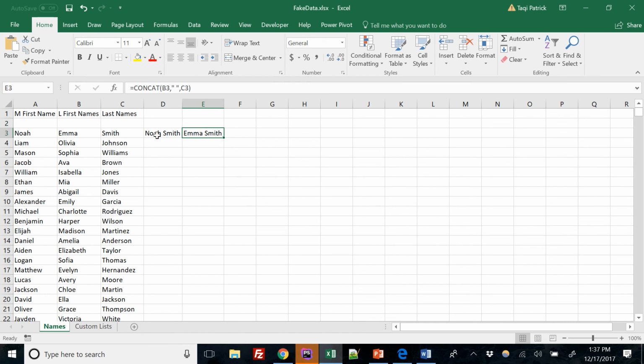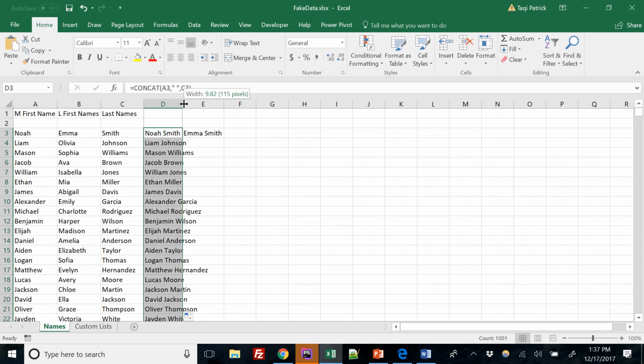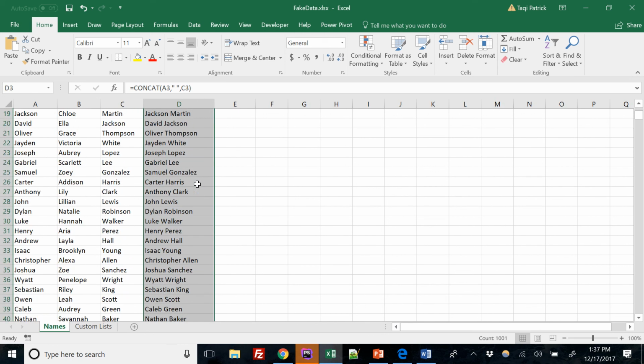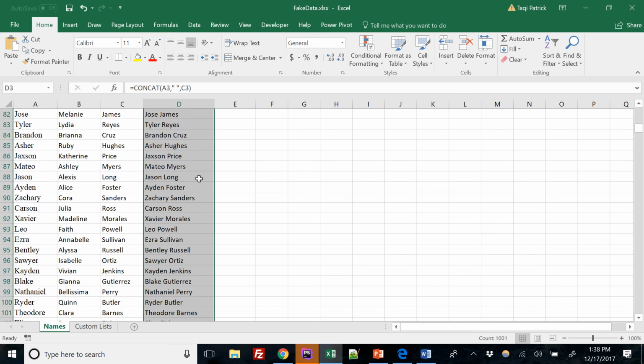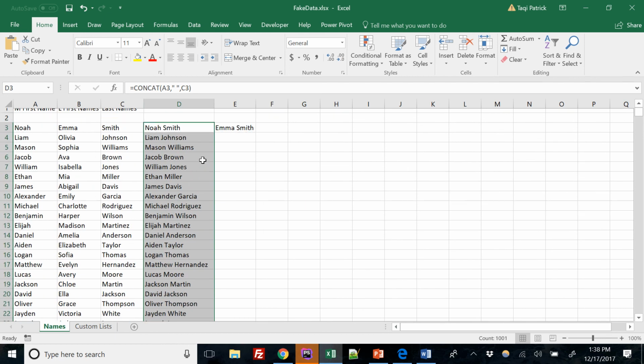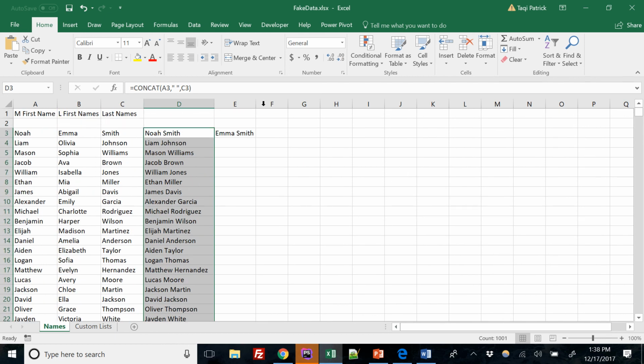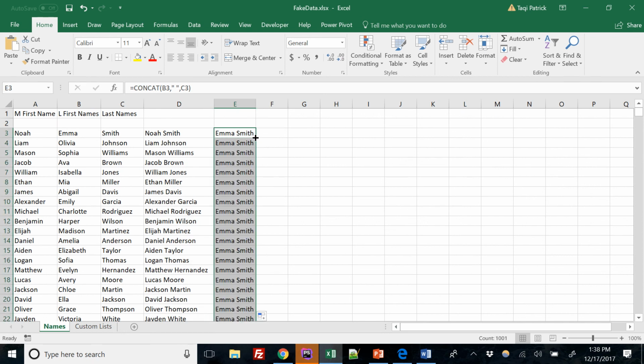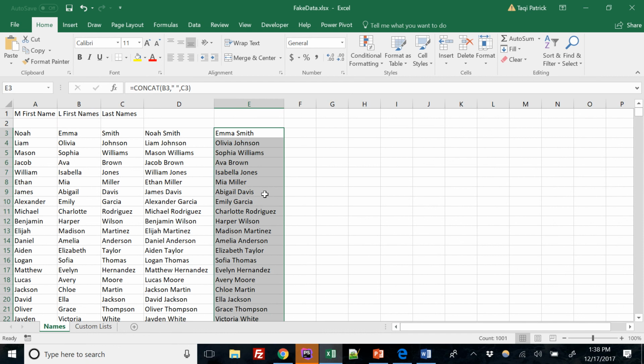Okay, so now I'm going to have 1,000 names, and it's going to be really easy for me to do because I'm just going to get on this little square right here at the bottom right hand corner. When I see that black cross, I'm just going to double click. Boom. There it is. So I got 1,000 first and last names for men. Unique first name, unique last name. Let's get it for the women. Doing the same thing. Boom. Ladies are in the house now.